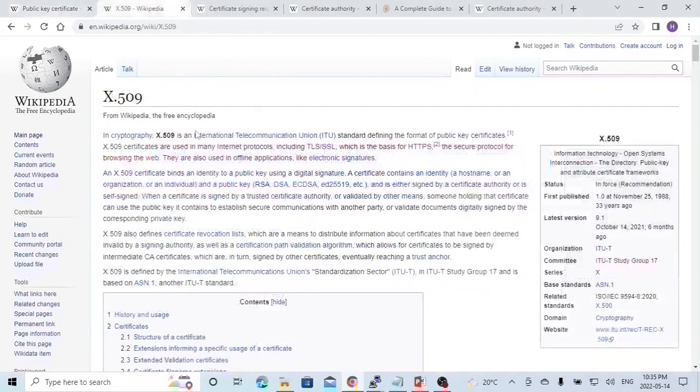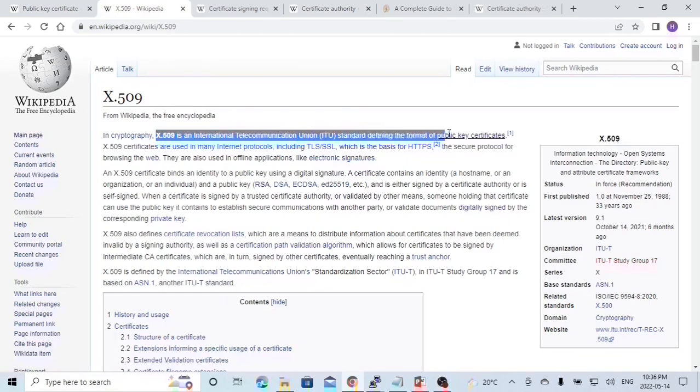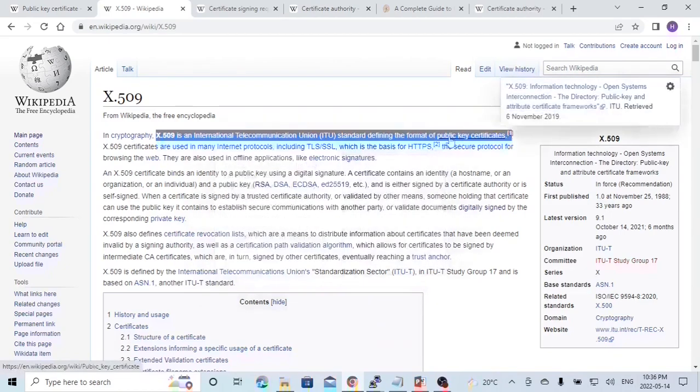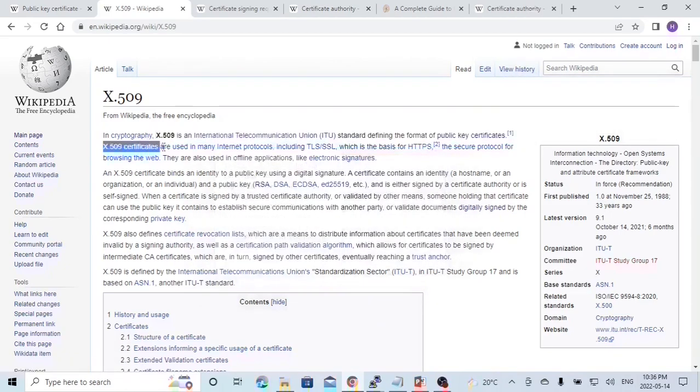There are a few standard certificate formats. In this short video, we are going to use the X509 certificate as an example. X509 is an International Telecommunication Union standard that defines the format of a public key certificate. X509 certificates are used in many Internet protocols, including TLS and SSL, which is the base of HTTPS.